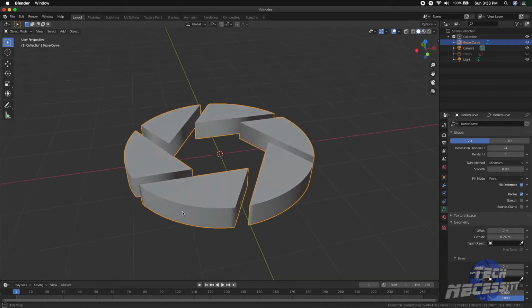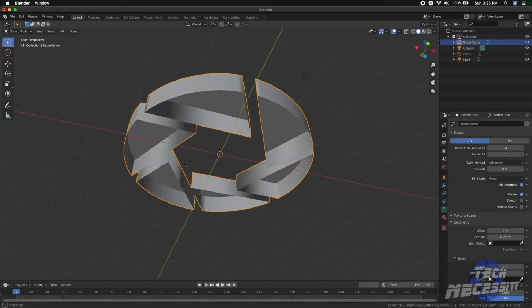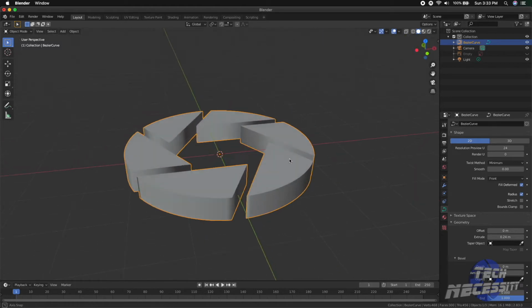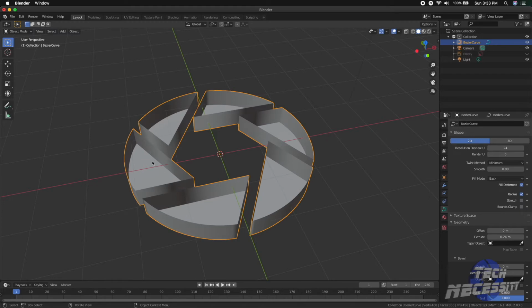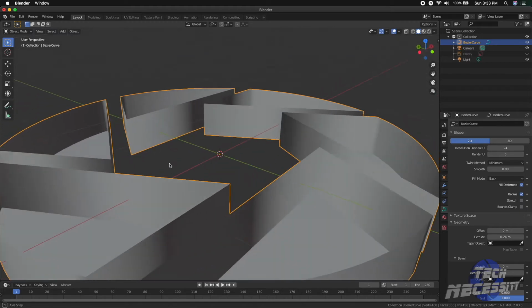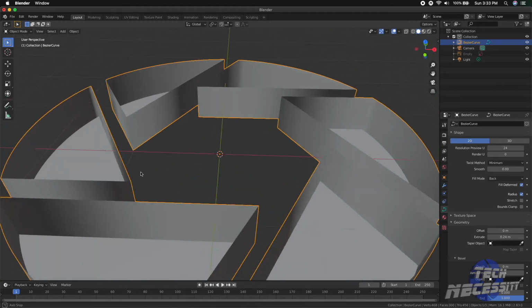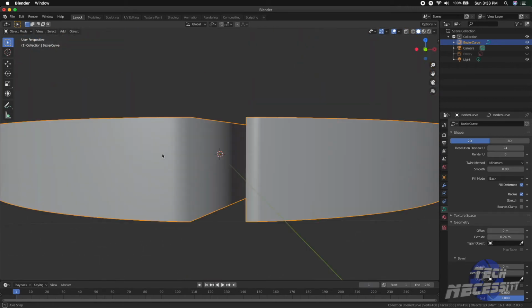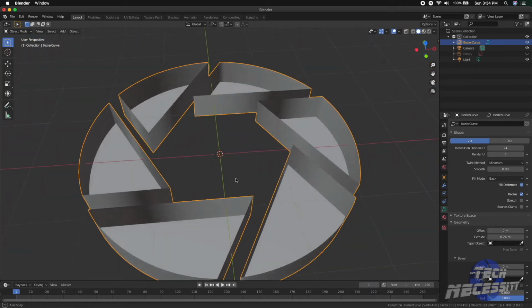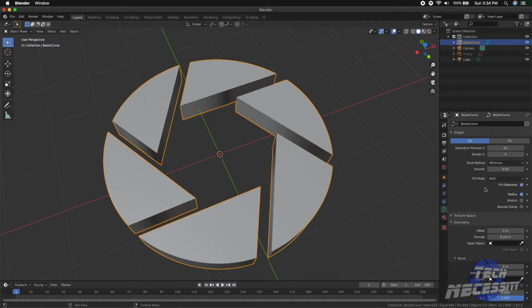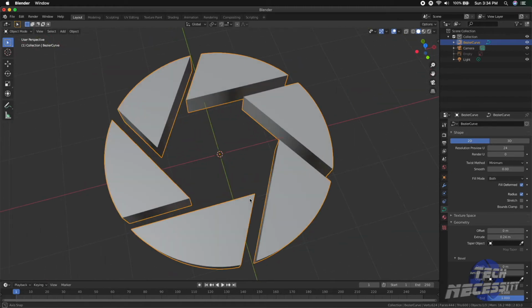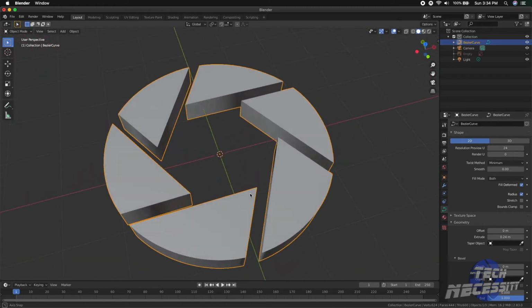If I actually rotate underneath, you can see that there's no back to this. It's not filling the back. So if I rotate to the front and I change this to back, now you can see the front. There's no surface on the front, but there is a surface on the back. What I want to do is actually make this both. So I'm going to go ahead and press fill mode, both. Now you can see it's filled on both sides.